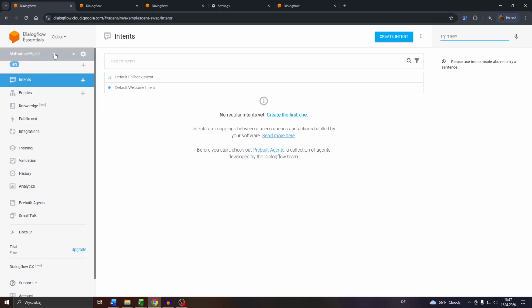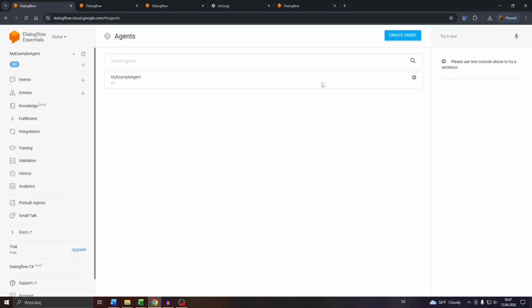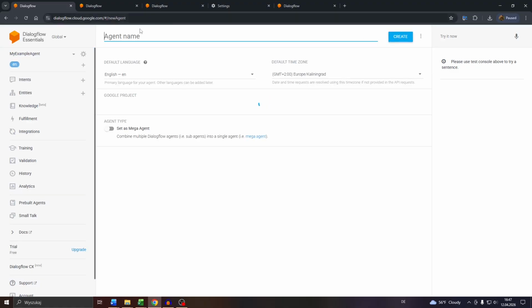So guys, if you have already created one, click into that drop-down menu here next to it and choose View All Agents. And from here you may click into Create Agent there, or from the drop-down menu, choose Create Agent here. So let me do that and create a second one. So that is the example agent. I'm going to name it example agent 2 for the sake of this tutorial.